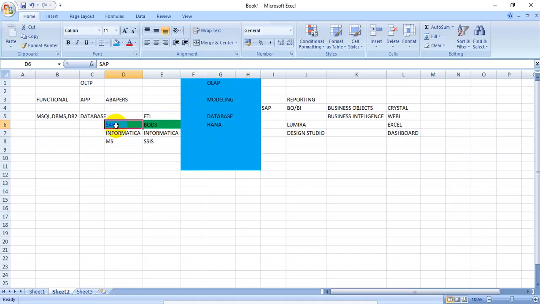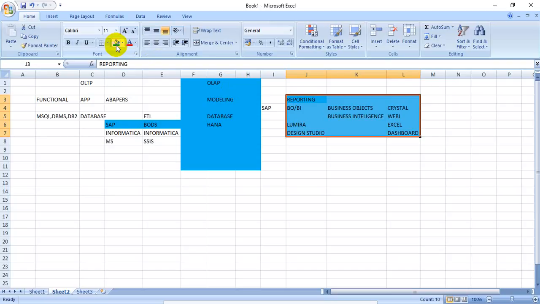I will also explain SAP BODS, how to bring data from this database to this database. I will also explain a reporting tool, how to do reporting, because these are very easy. After doing modeling, just drag and drop here and do those visualizations. I will explain this part also.